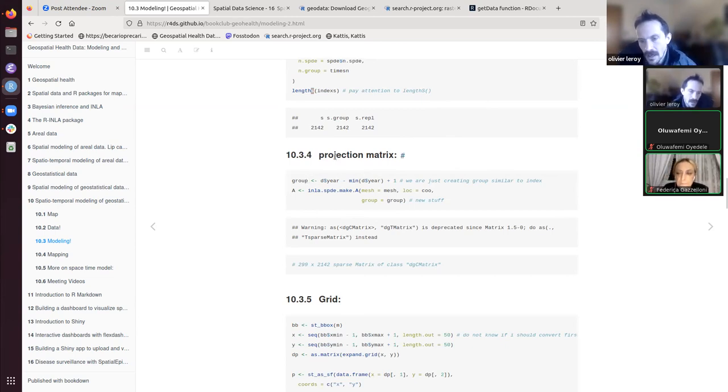It's the same idea as last week. Pay attention to the S. We are just creating groups, similar to indexes. Now, instead of having years, we want 1, 2, 3. It's the same idea. So the group variable is the years minus the minimum year. You will just get 0 for the first year, 1 for the second year, etc. This is just a way to simplify things for yourself.